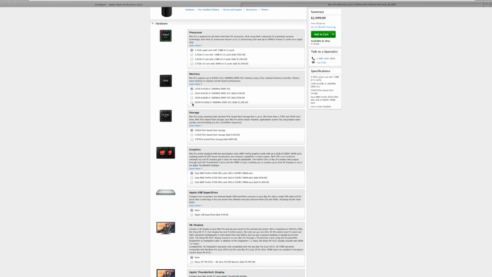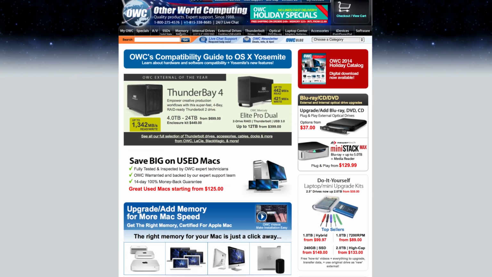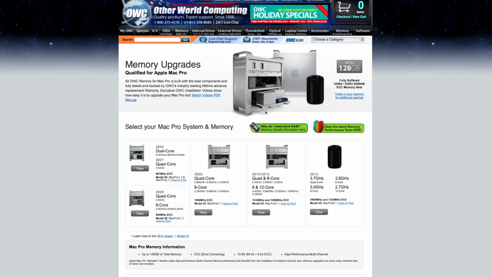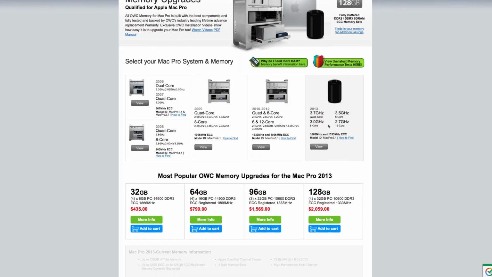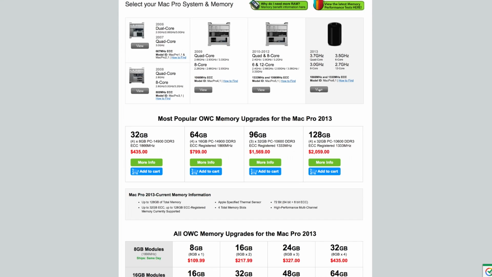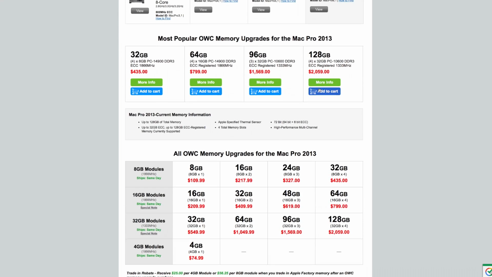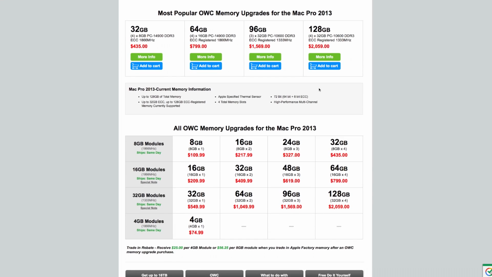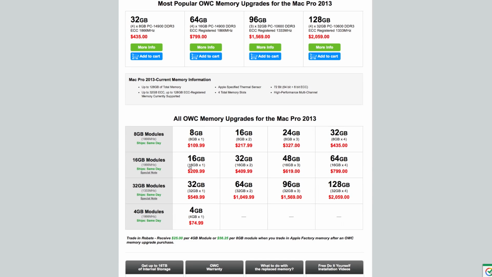If you go to a website like Otherworld Computing, you're able to get 64 gigabytes of RAM for $799 shipped to your door, and they will actually give you a $100 credit for the RAM that came with your Mac Pro if you send it back. So essentially $699 for 64 gigabytes of RAM from somewhere like OWC is a pretty wise investment.